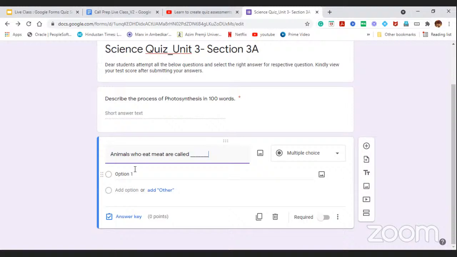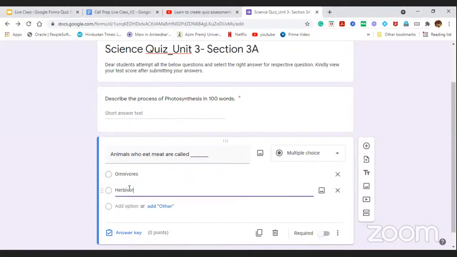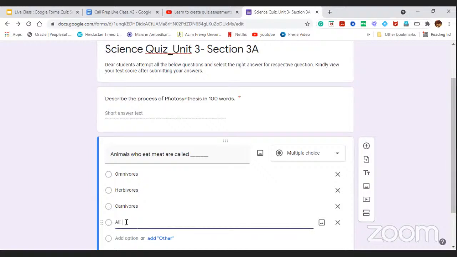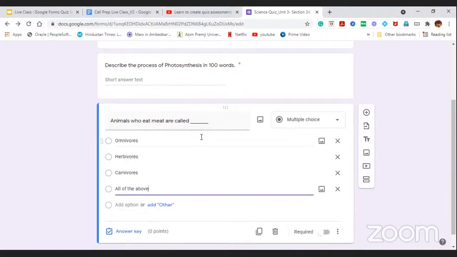And after adding the question, I can add options. How can I add? I can click on this option one, and I can type omnivores, herbivores, carnivores, and all of the above. So I have added all my options. Okay. And making this question a required question means the student has to answer this question.